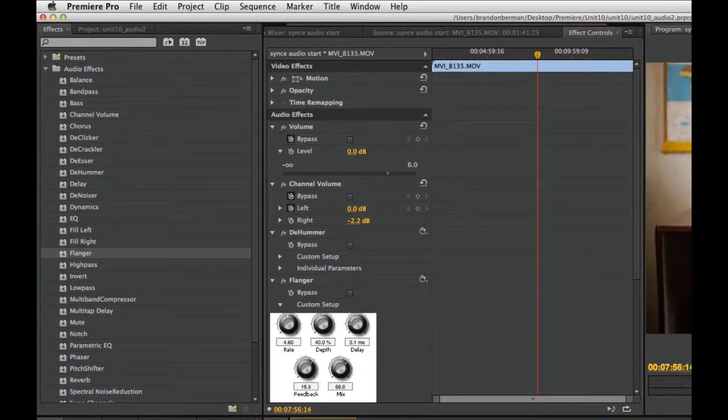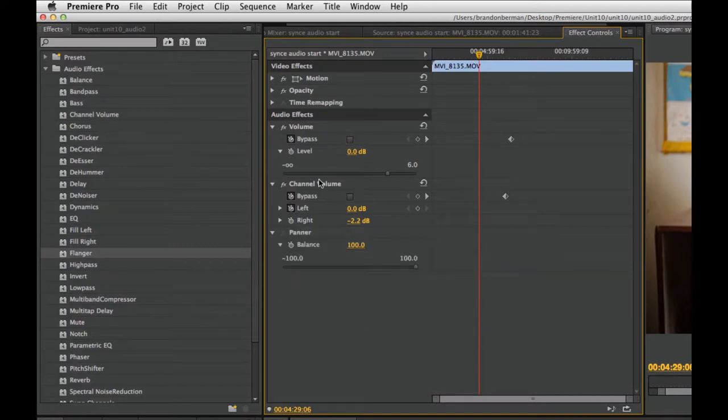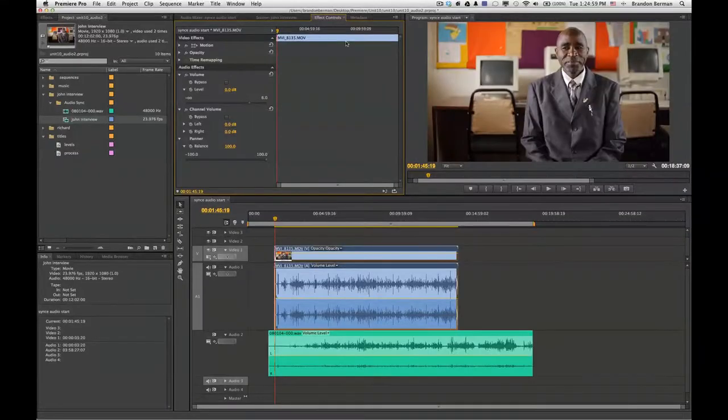As you can see, this really isn't good for an interview. What I've been doing is just messing with it. Select and delete effects. So if I just simply select the flanger, hit the delete button, that's gone. Same thing here and there. And now I've basically gotten us back to the way we were before.